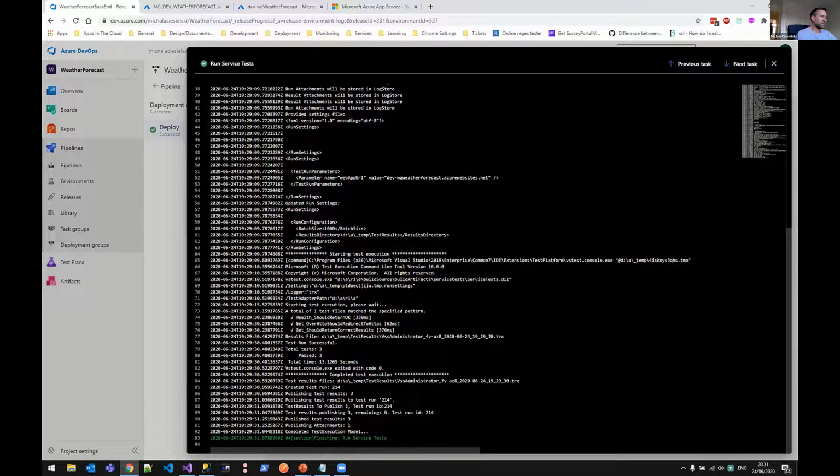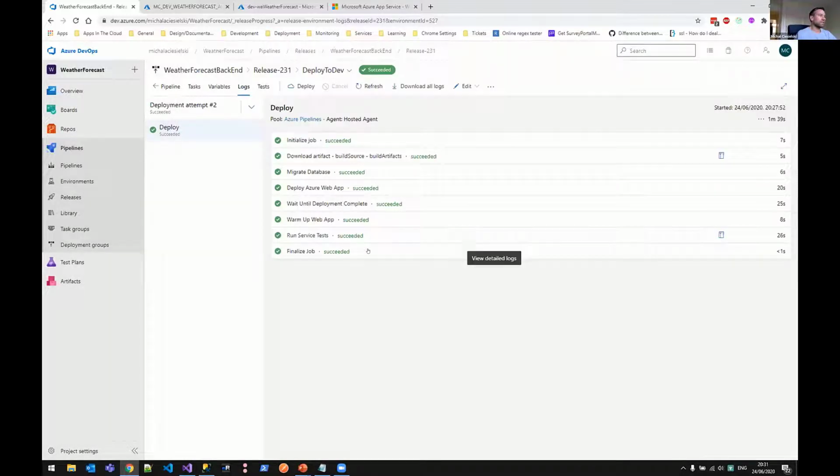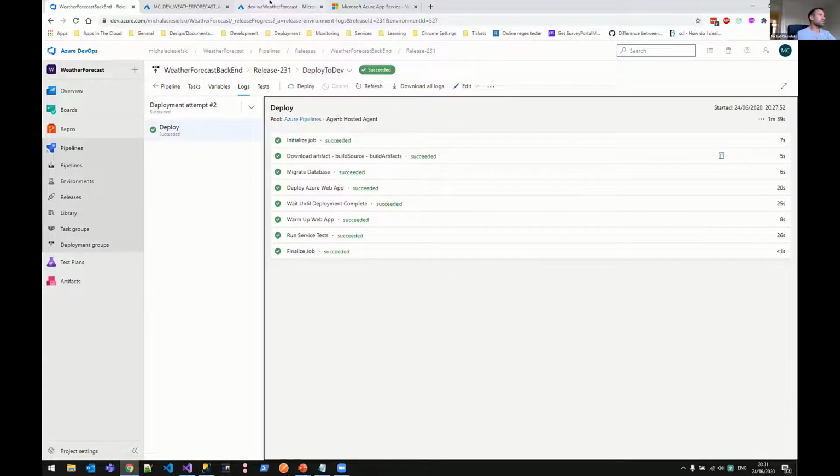These 3 tests that I showed you earlier have all run successfully. So I can be fairly confident that, to the extent that I tested my application, it's working fine. And now the job is finalized. So yeah, it's all there.